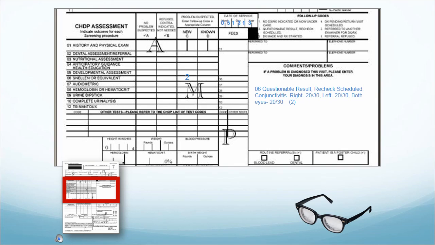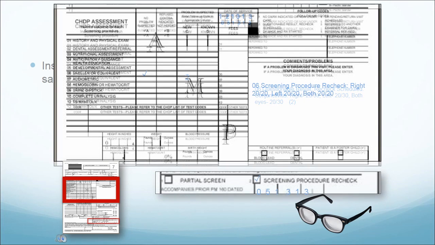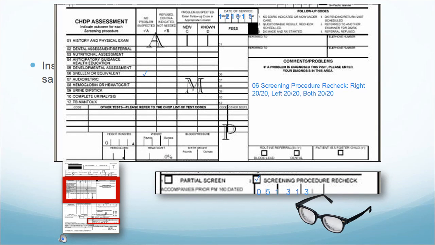Vision results are also documented in the Comments Problems section, along with a reason for the questionable result, which in this case is conjunctivitis. This child may be brought back for one repeat test only. There is no minimum interval between the two tests, and you may bill CHDP for this initial questionable result. When the child from the previous example returns for the vision rescreen, you may bill the appropriate fee once more.